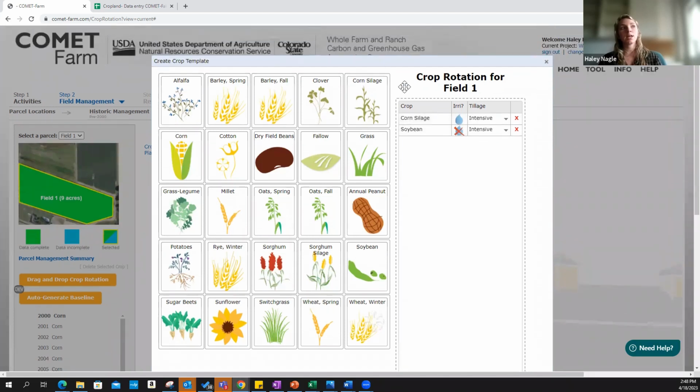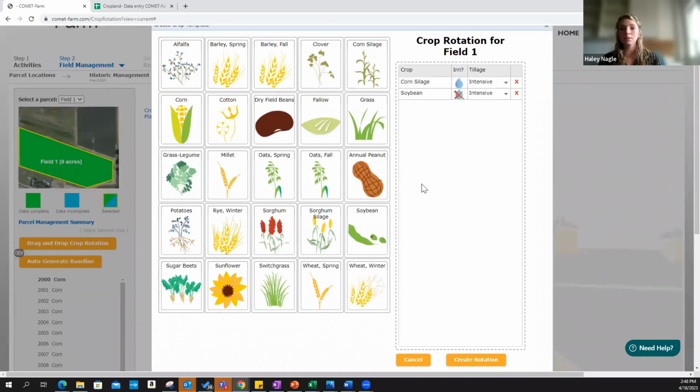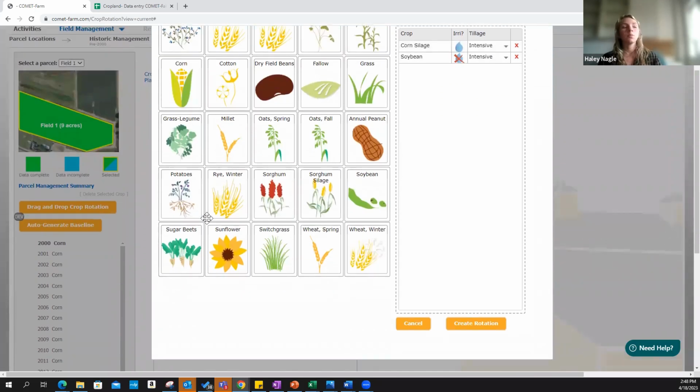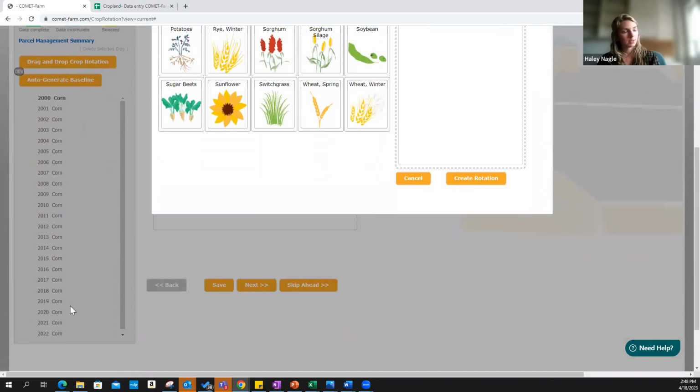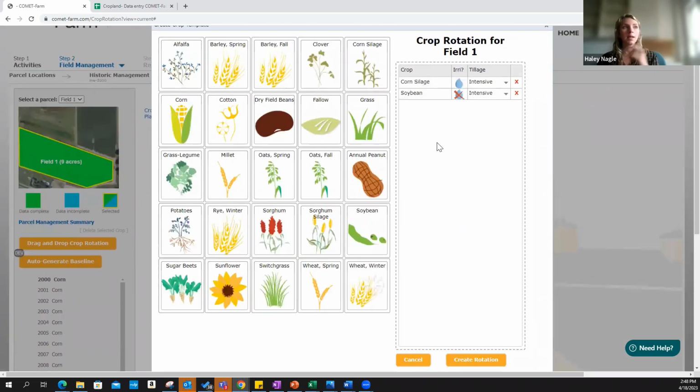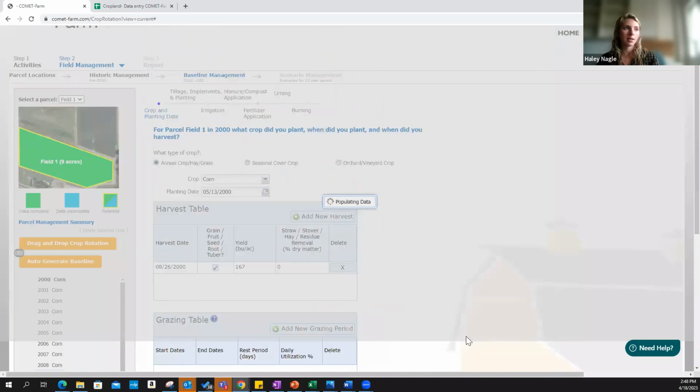But if you notice that I entered all of that corn manually, and then I went back and I did this drag and drop. When I select create rotation, it's going to overwrite everything that I just entered here, which isn't a big deal for me because I intended to do this. But just so you know, if you do this after you have entered management, it will overwrite everything and will populate every other year with our corn silage and soybean management.